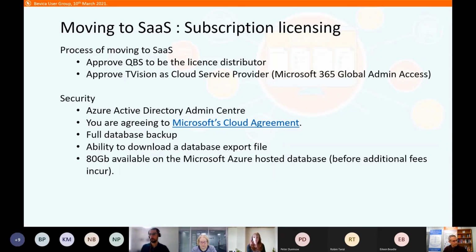Now, the actual environment, as we said, you're on the Microsoft cloud, and so therefore when you install the solution, you are agreeing to Microsoft's cloud environment. Claudio's put a link on there as well, and that will give you lots of other information. For example, it will let you know about the database backups that you have.